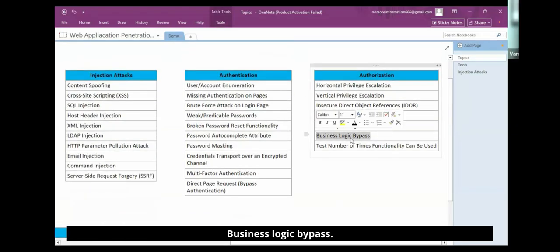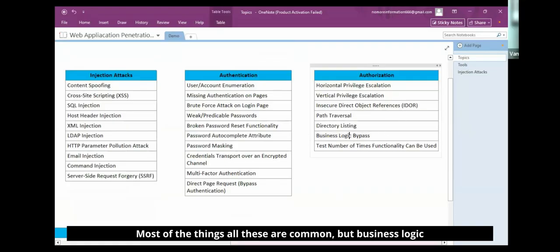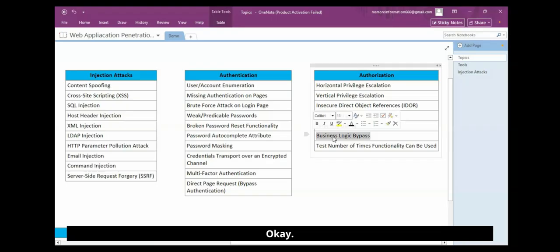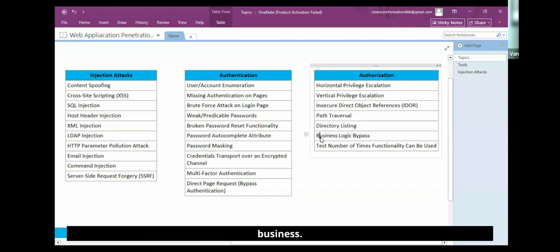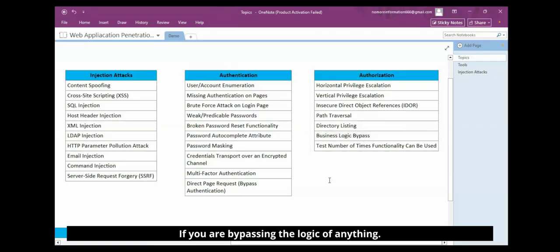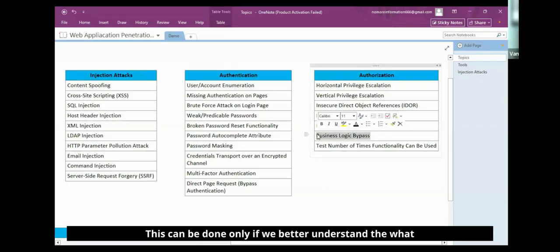Business logic bypass. Most of the things are common, but business logic bypass is something we can do only when we understand the purpose of the application itself. So this plays a major role. Why? Because we are disturbing their business if we are bypassing the logic of anything. This can be done only if we better understand what the application is.